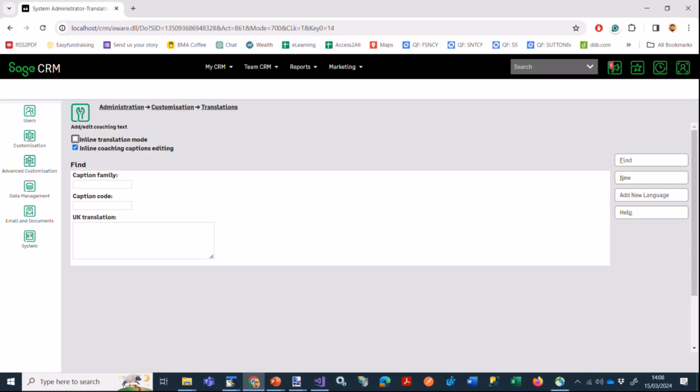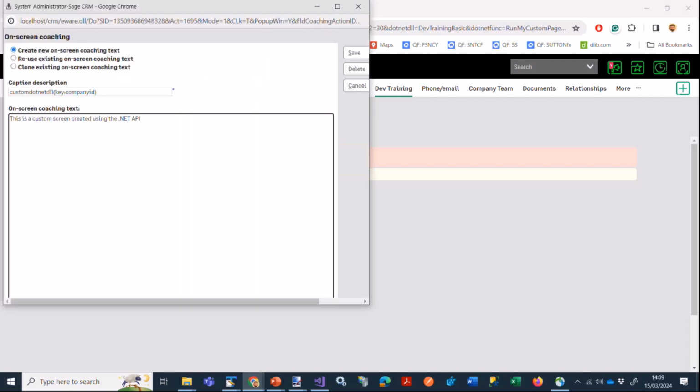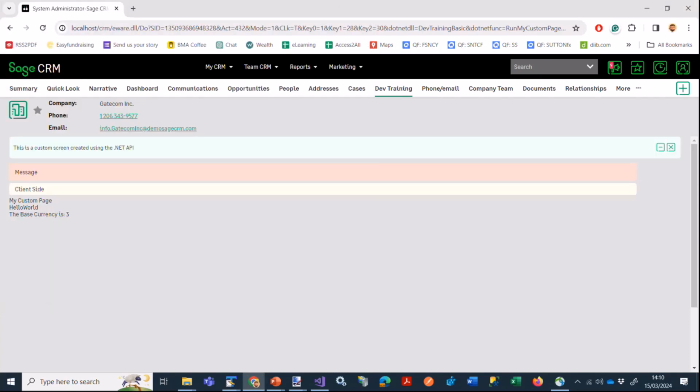inline coaching captions editing. You can then go off to the new screen that you've created. Here you can see that it is my page that I've evolved, and you'll notice where it says add edit coaching text. If I click that, I'll get a pop-up. I can put some text of my own in here, and when I save it, it will appear as a coaching caption. Coming back into the product, that's the instruction that we see, and it can be minimized or removed by a user in the same way that coaching captions anywhere else inside the product can be used.